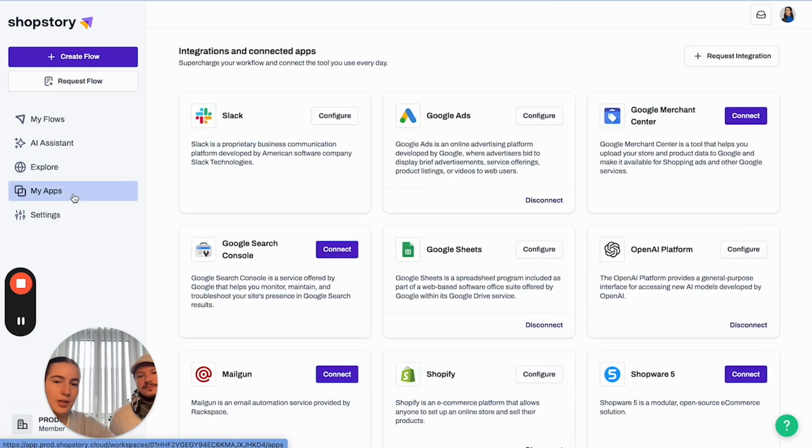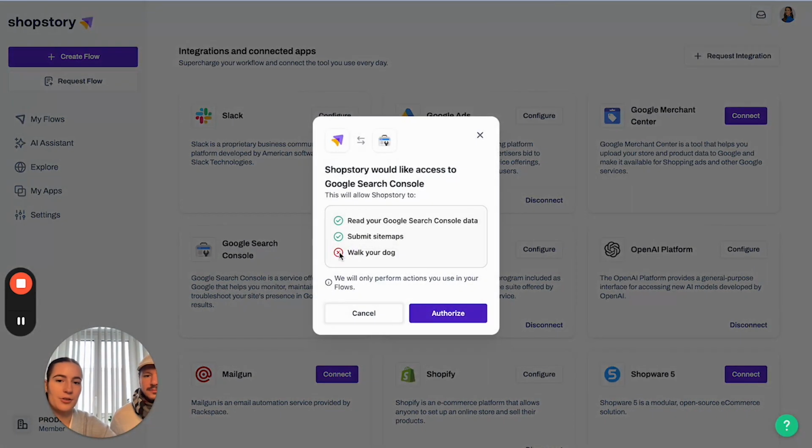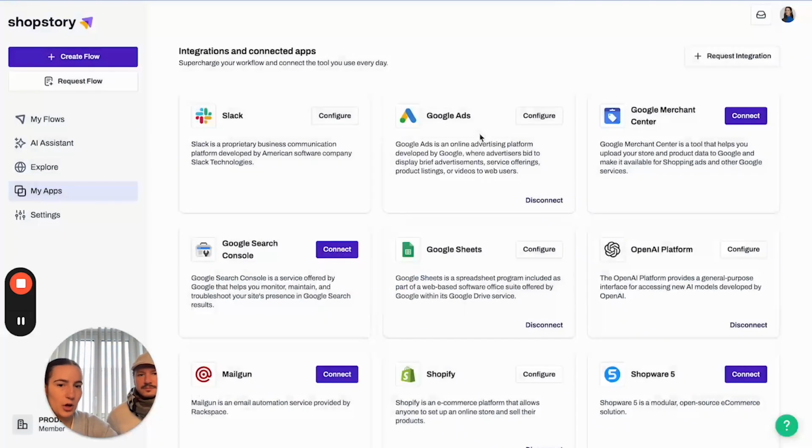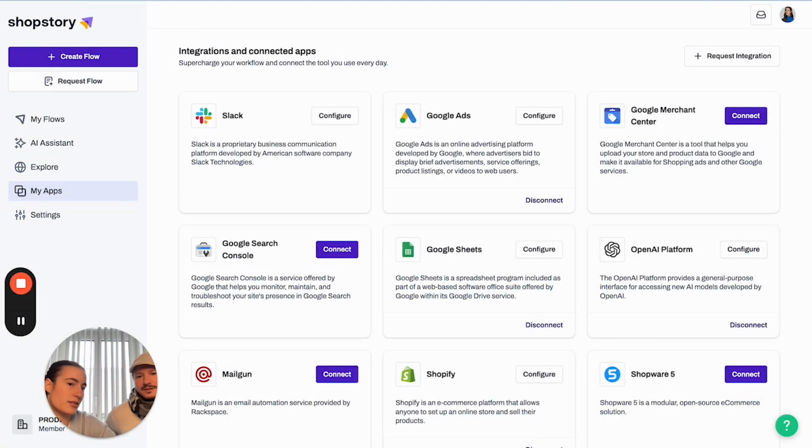Then in the My Apps section, you can see all the apps that we currently have on board. You can see Slack, Google Ads, Google Merchant Center, and further. And you can connect them like this. Then you can see what this will allow Shopstory to do in this app. You can authorize and then just log in. There are different ways of logging in, but we can go over them in other videos to help you log in more efficiently and easily. This looks super easy. Yeah, super easy. It's just one click basically, right? Yeah. Actually here it really is just one click and logging in with your Google account. It's super easy. Amazing. And it's the same for everything.